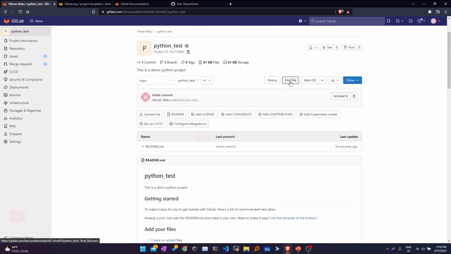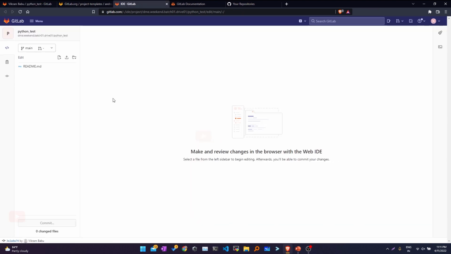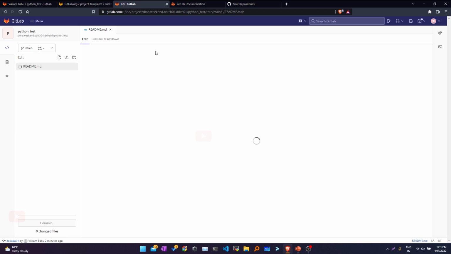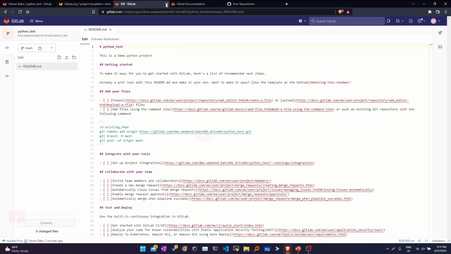And this is your history. You can find some files, Web IDE. So if you open this Web IDE in a new window, it opens like a VS Code kind of setup where you can browse your complete source code like this. So this is your readme file.